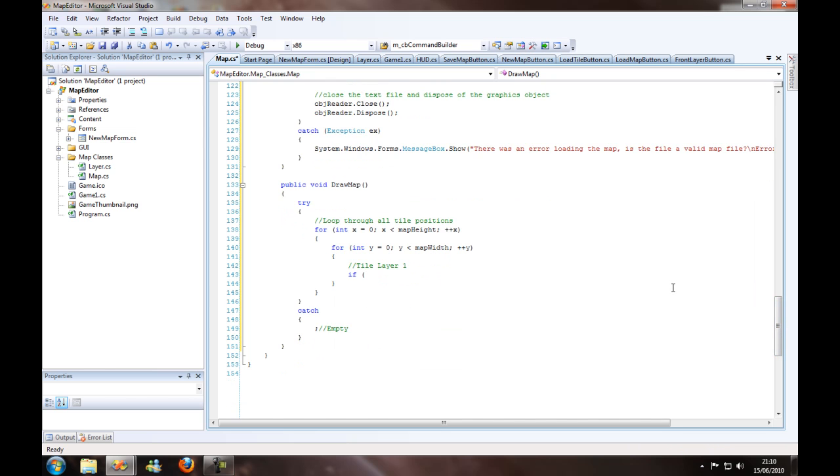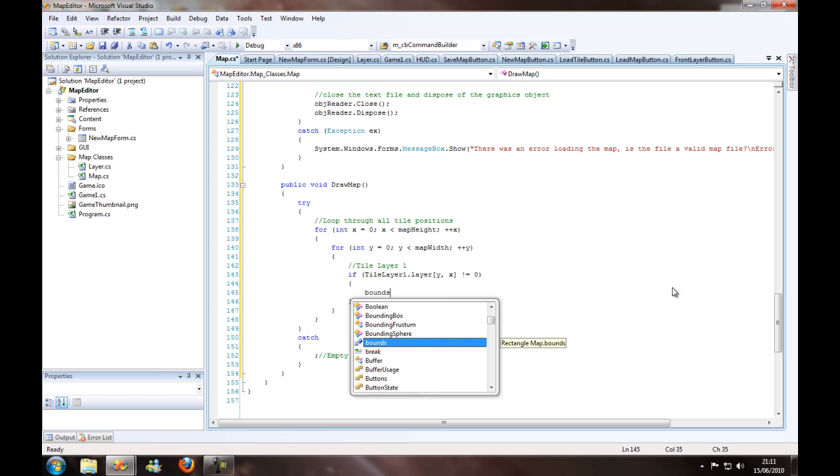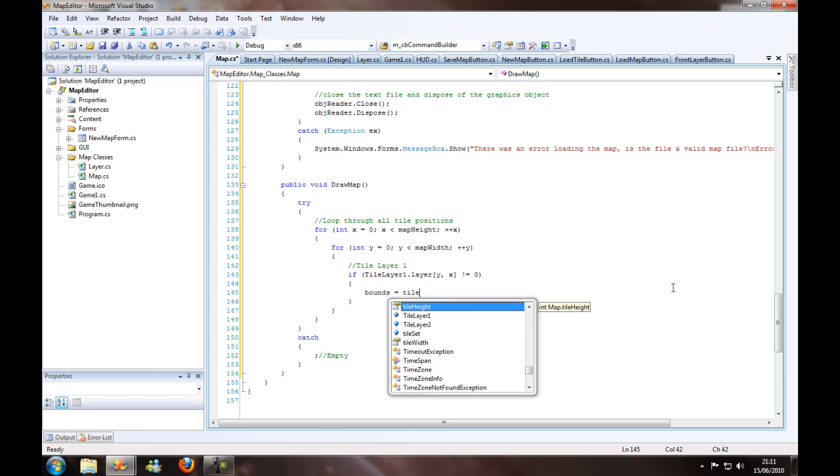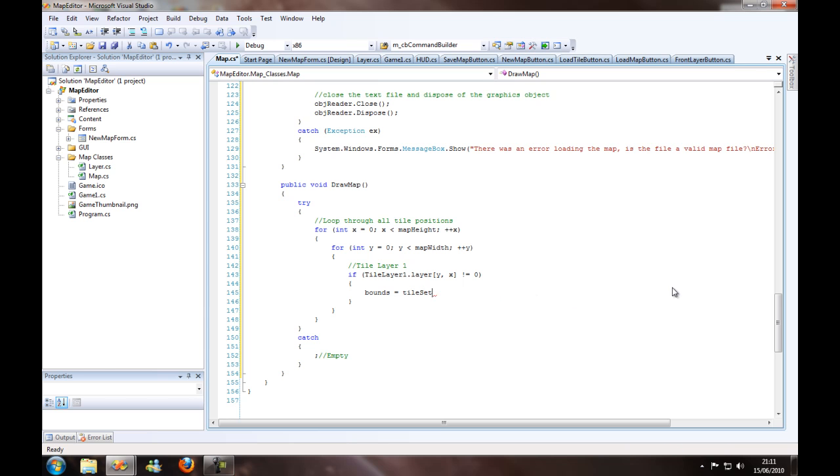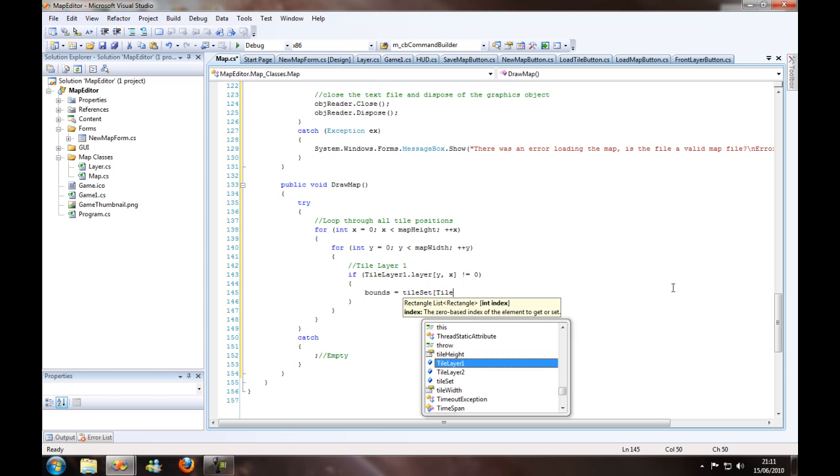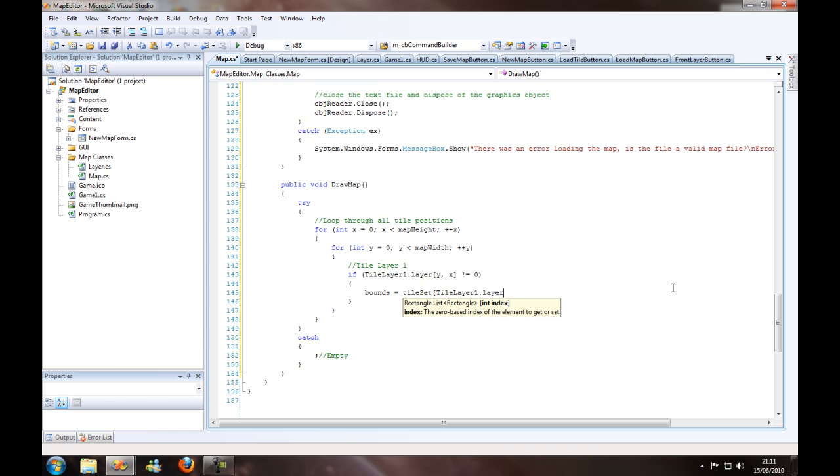So we're going to say if tile layer 1 dot layer y x does not equal 0, so if there is an actual tile there, then we want to get the bounds from the tile sheet equals tile set, tile layer 1 dot layer y x minus 1. And the reason we want to take minus 1 off is because the list starts from 0 and not from 1, so it goes 0, 1, 2, 3 all the way up.